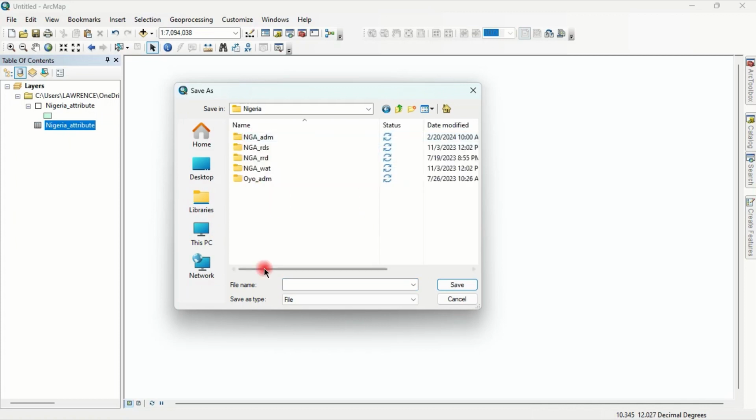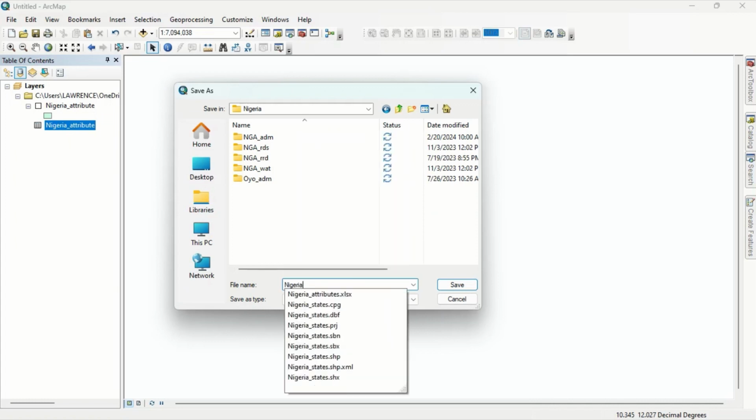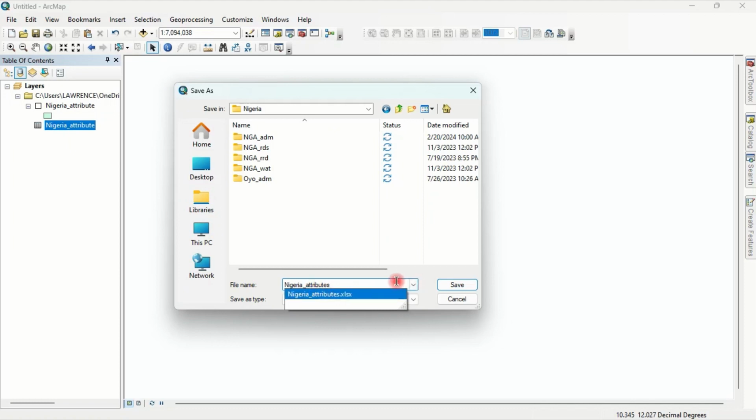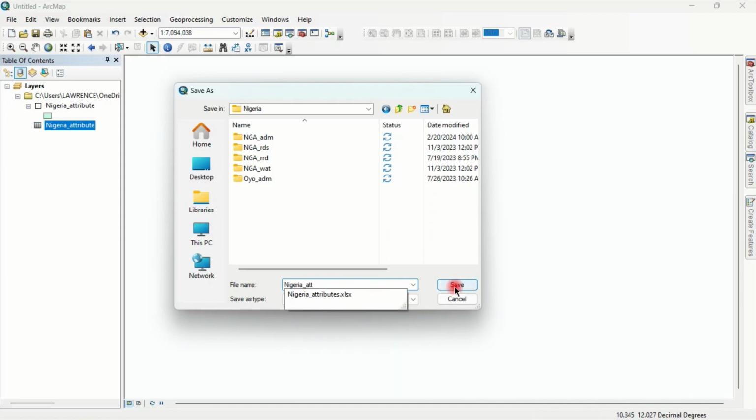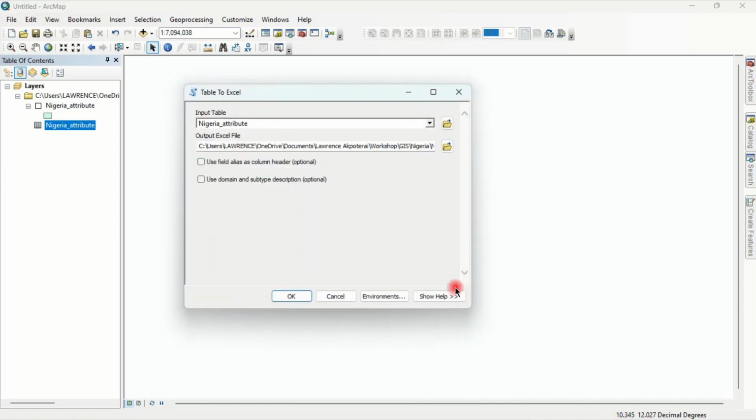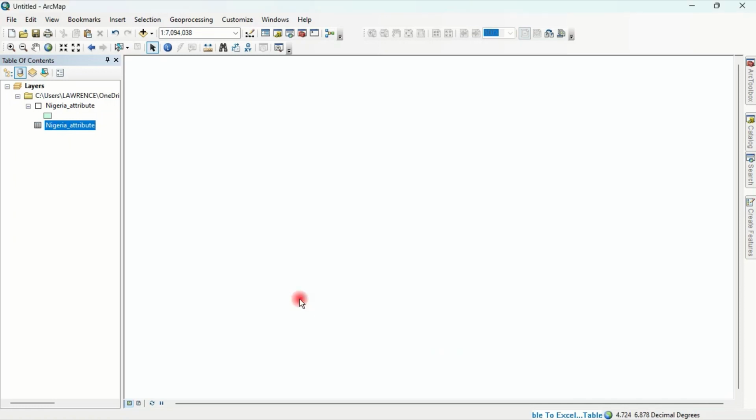just change the name. You can use a name that suits you this time around. You can use Nigeria attribute since that's the name, or because we have something else like that, we can just change that and have Nigeria at here and then save it. Now you discover that it has been changed to an XLS file, so it has successfully converted from table to Excel, like you can see.